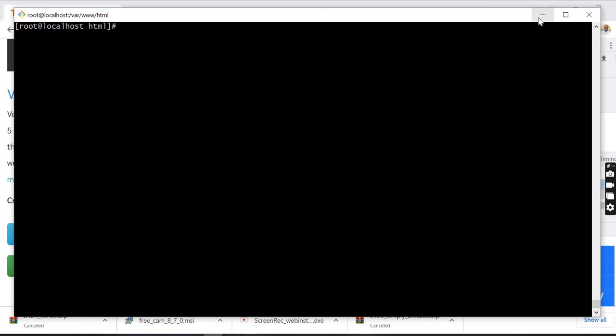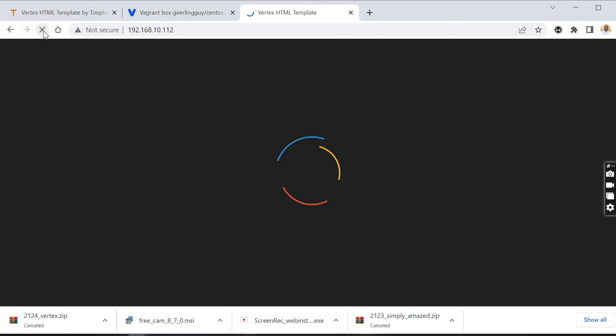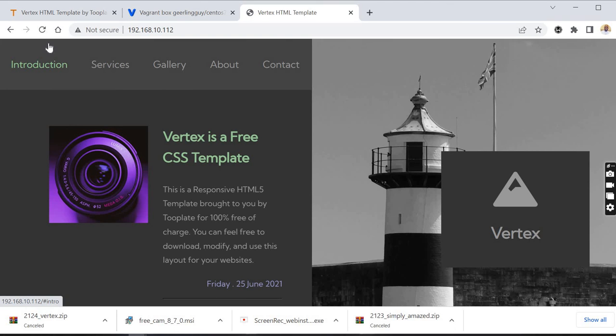Now let's do our check. Remember, this is our IP address, this was our sample page, but now we have uploaded the downloaded vertex template. So if we refresh, we should have our vertex template hosted on our web server. So let's do that, and we did it.